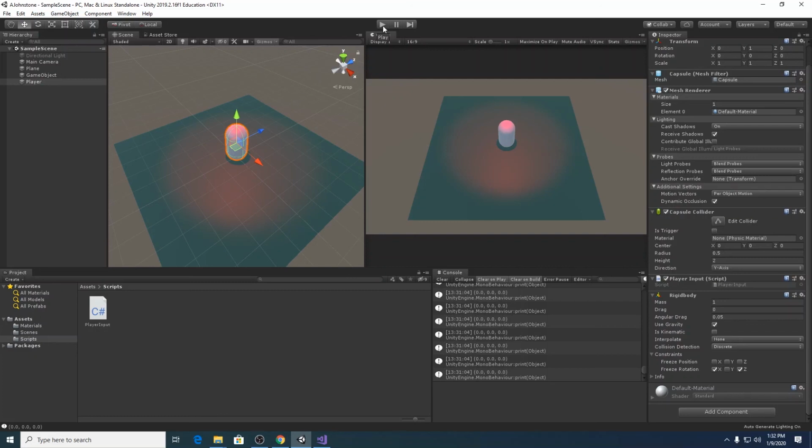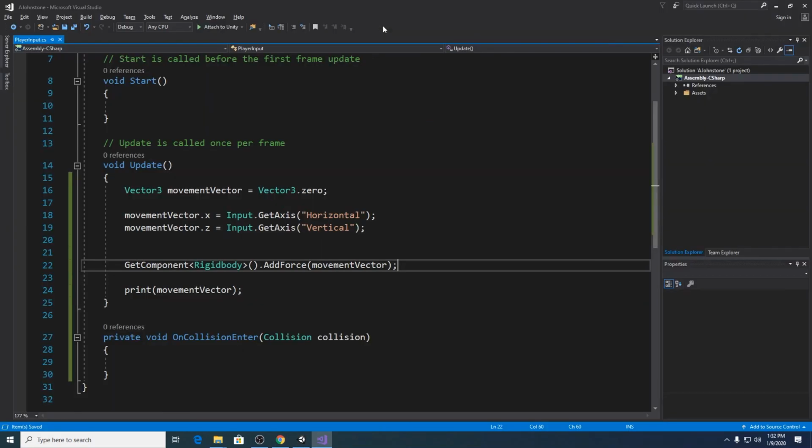Okay, so the reason we're not able to move right now is that the force we're adding is way too small. The friction between the ground and the capsule, combined with the mass of the capsule and gravity, is basically pushing us to the ground. So we want to multiply this movement vector by something. We could stick a magic number in here and say 10, but if we ever want to edit that, we'd need to go back into the script and modify that property in the code.